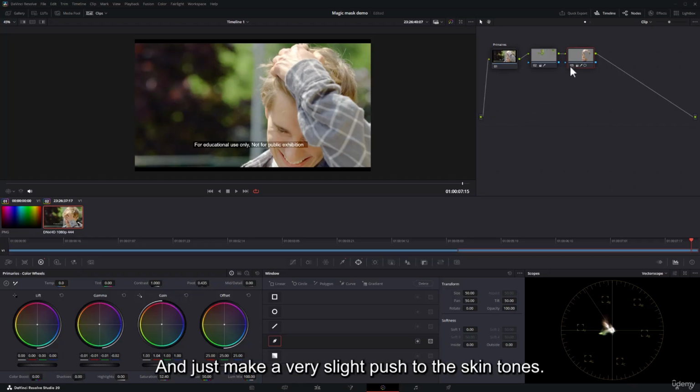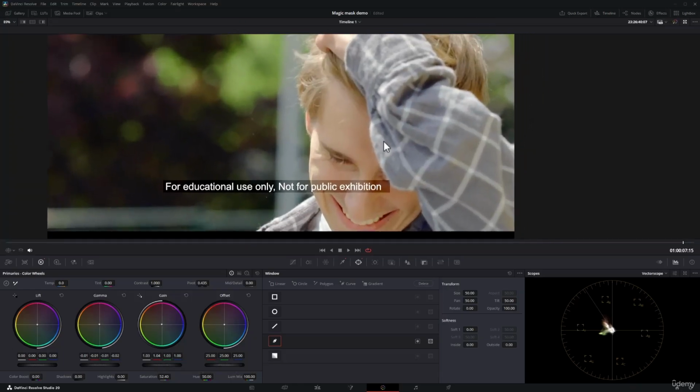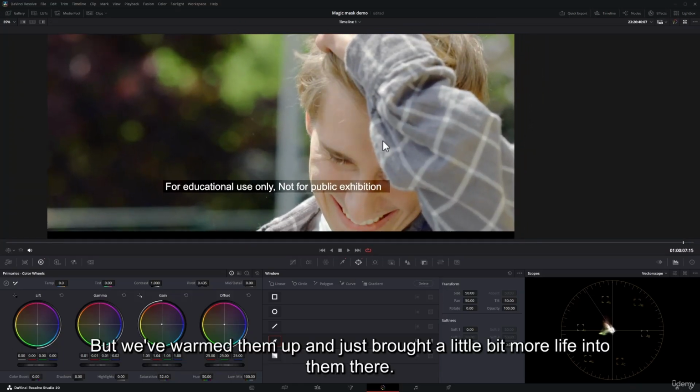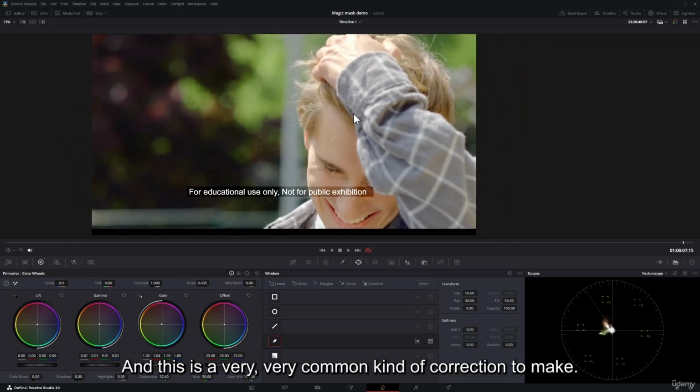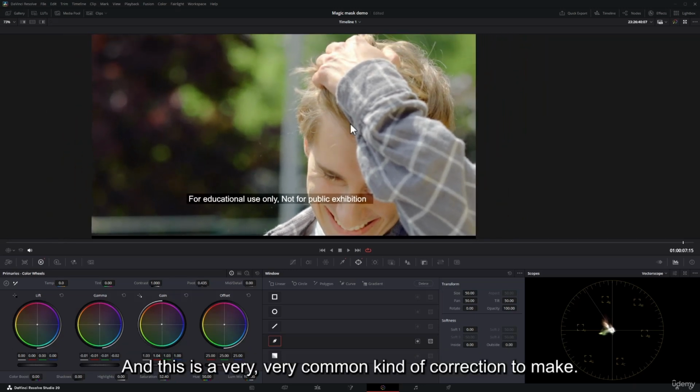And just make a very slight push to the skin tones. But we've warmed them up and just brought a little bit more life into them there. And this is a very, very common kind of correction to make.